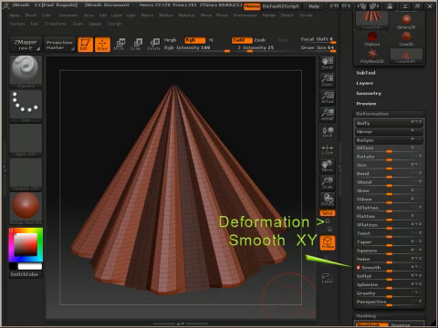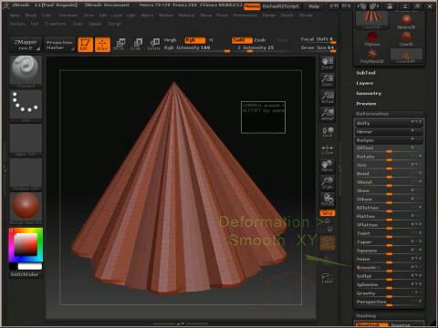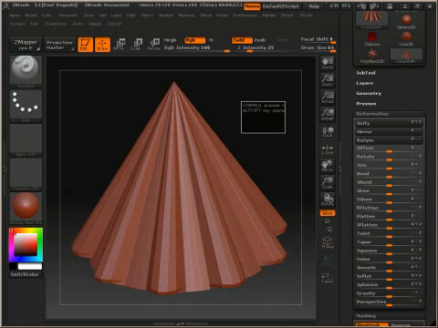Once you are done, clear your mask from the object. You can do this in two ways. You can either go into the masking menu and select the clear button, or you can hold down the control key and click and drag a rectangle on an empty space on your canvas.